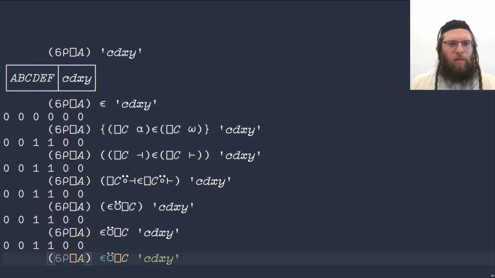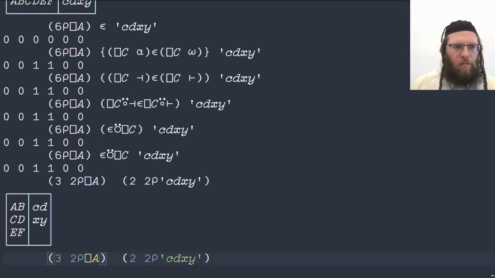However, the problem statement says that it should also work for high rank arrays. And that doesn't work here. Let's make this into a high rank array here. 3 rows, 2 columns. And we also over here, 2 rows, 2 columns. And now we should say that these rows here are members. So the CD row is indeed a member of the matrix on the right. And we should get 0, 1, 0.